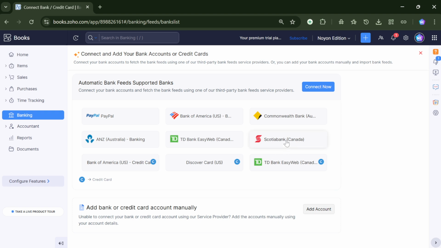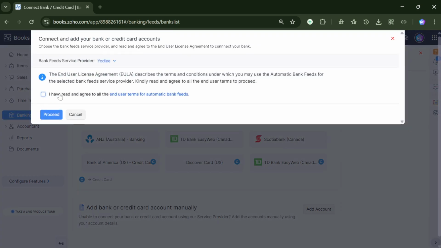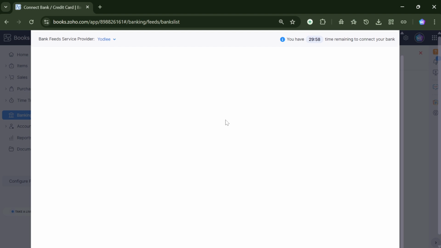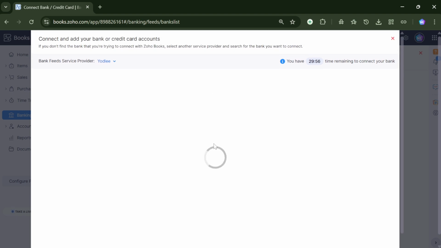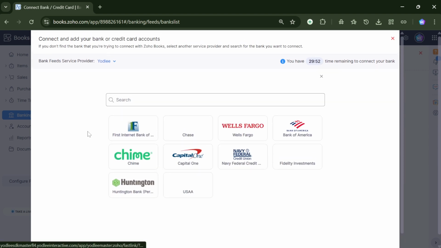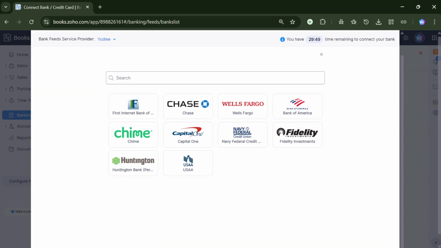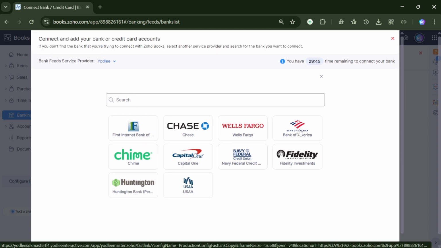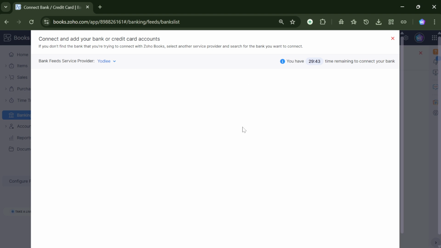After selecting your bank, enter your online banking credentials carefully to securely link your account to Zoho Books. If you prefer, you can also add a bank account manually by following the on-screen instructions. And that's it. Your bank account is now linked in Zoho Books, making it easier to track and manage all your financial transactions in one place.